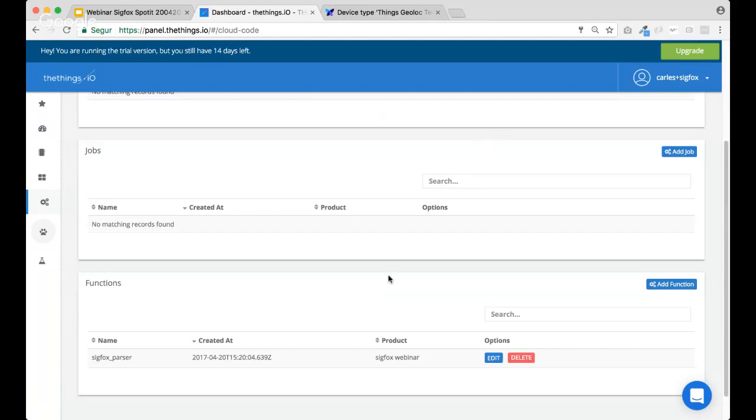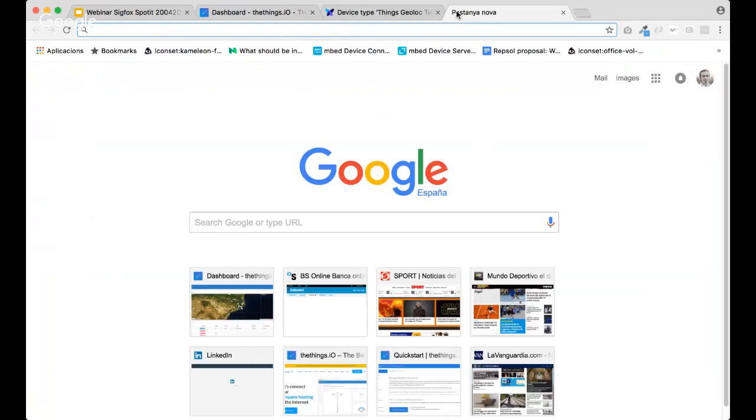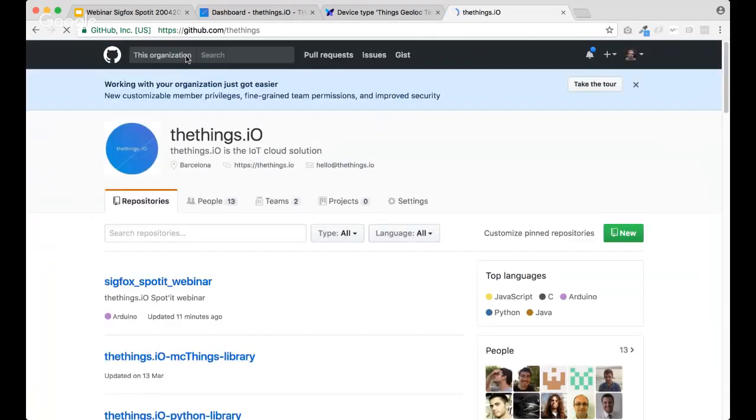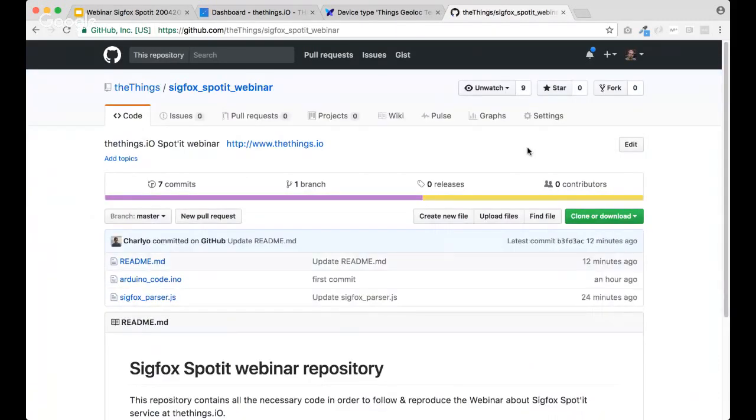For that Sigfox parser, we already have a GitHub repository. You can go to github.com/thethings, and we have created a repo with all the code that we are going to use. So you can replicate everything we are doing yourself later after the webinar. Let me show you real quick.